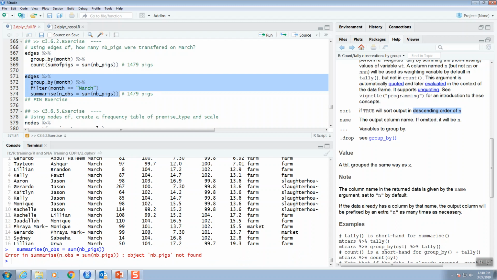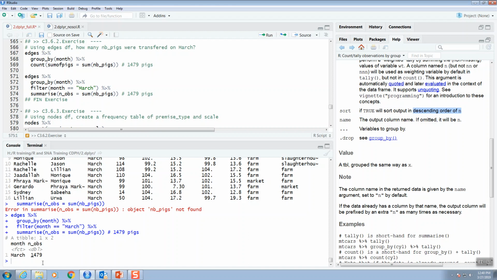Summarize. I missed summarize, but now summarize is not working. Object number of pigs not found. How come? Exactly, I need the pipe. I forgot the pipe. So let's see what happens now. Hey, it gave it to me. Yay! Really good. I didn't think about this one. So thank you, Connie. That is much better.